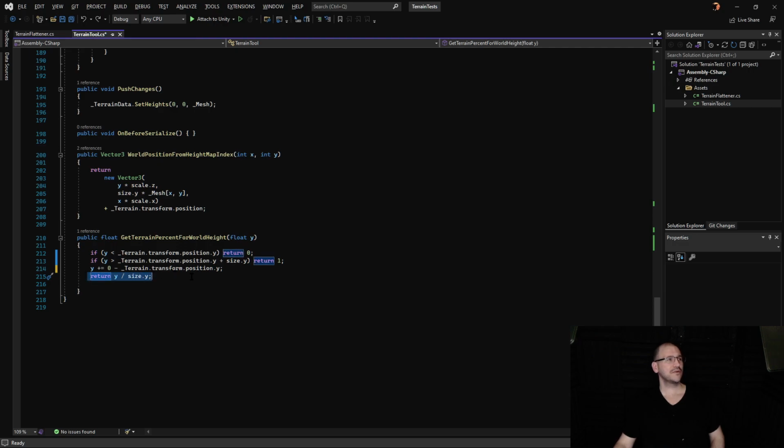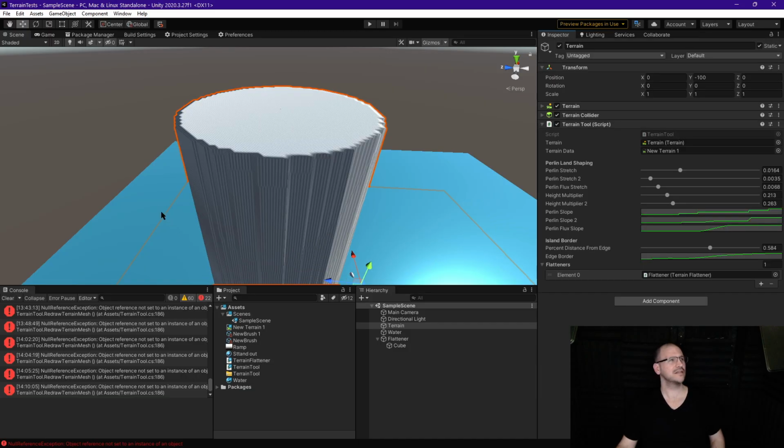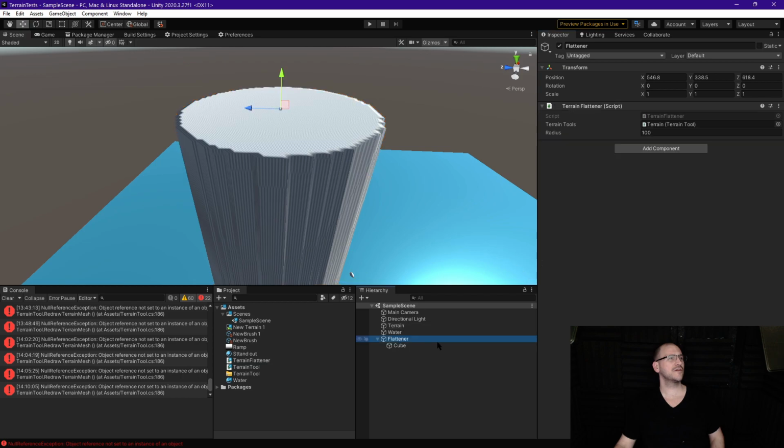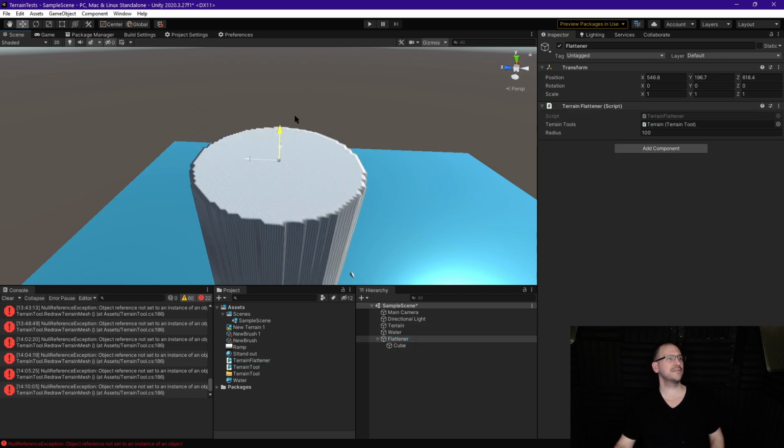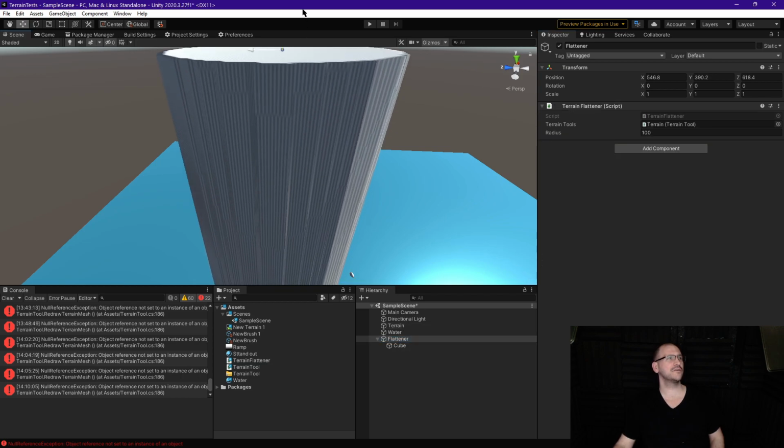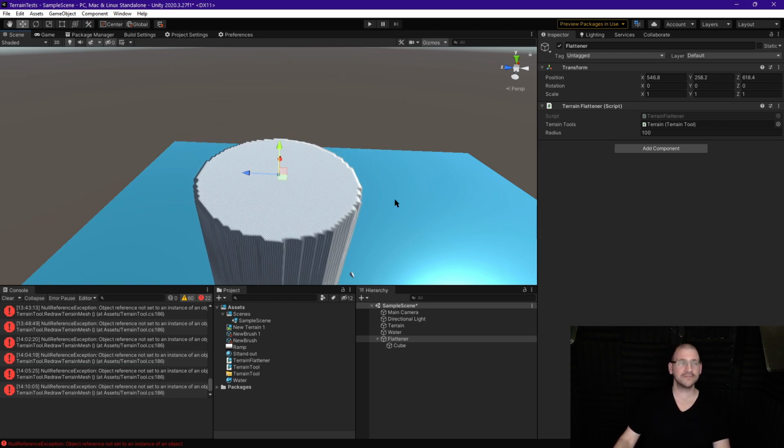Now that we have that, we run this code and it will work. I'm going to save this and return to our regularly scheduled program. All right, there it is. If I have the flattener, you can see it's right up at the top and it follows perfectly with it. That's what we wanted.